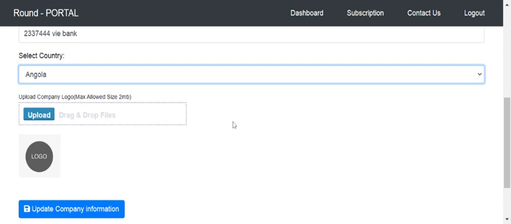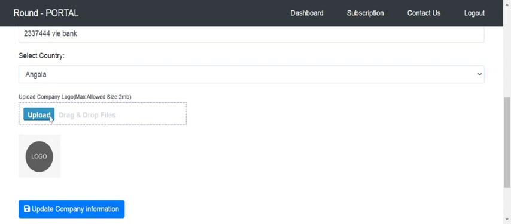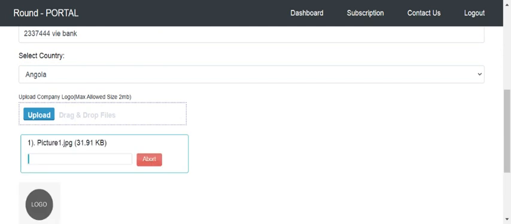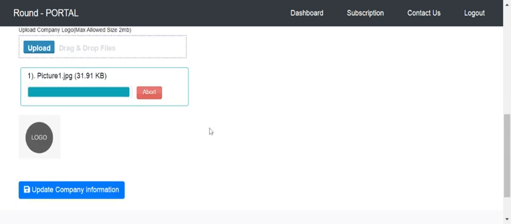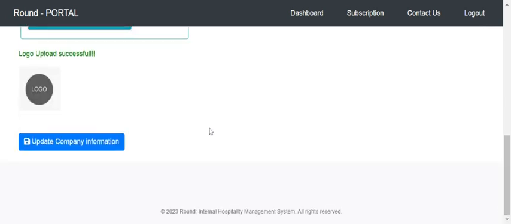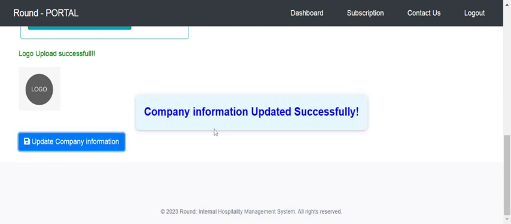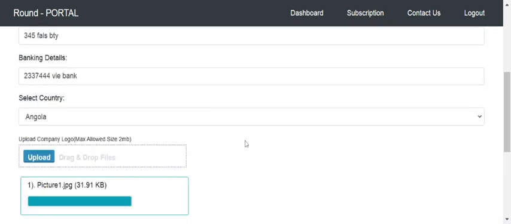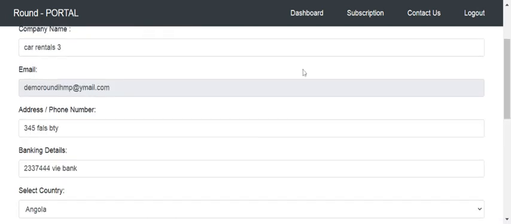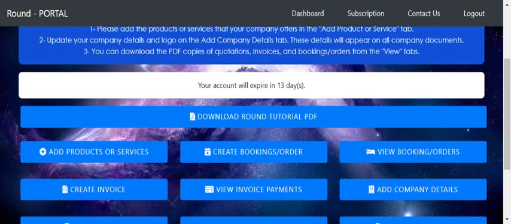Then I have to upload my logo. So I'm just going to press here on upload from desktop and look for an image. Let me look for an image that I can use. Oh, here's a good picture. Now it's going to upload the image. The logo has been uploaded successfully. Then I'm going to update the company information. Once it says company information has been updated successfully, that means everything that I've entered here will appear on the invoice. Now let's go and create our first invoice.